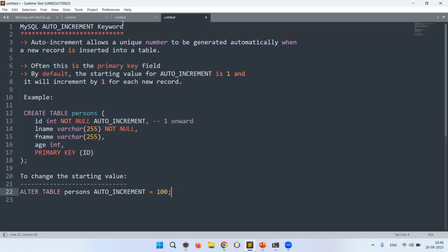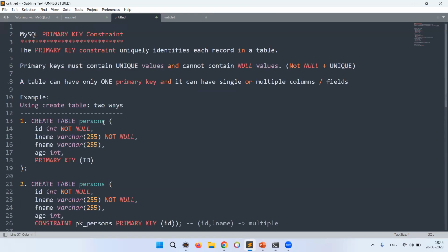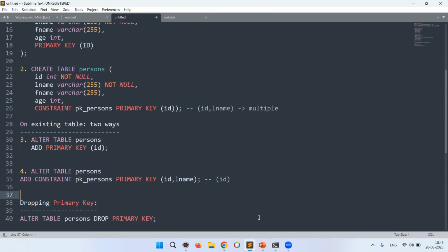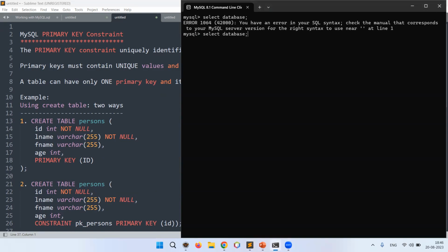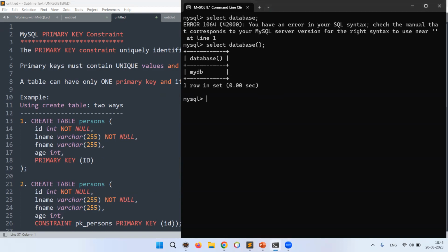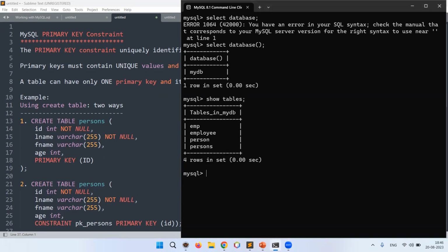Okay, so this is the theory, and let's now understand all of these things by creating the tables. So let me go to MySQL, and let's select the database. When we have to select a database, we have to use this notation. We are in MyDB, so I can increase the font a little. In MyDB, let's say show tables. I have employee, and two tables, person and persons.